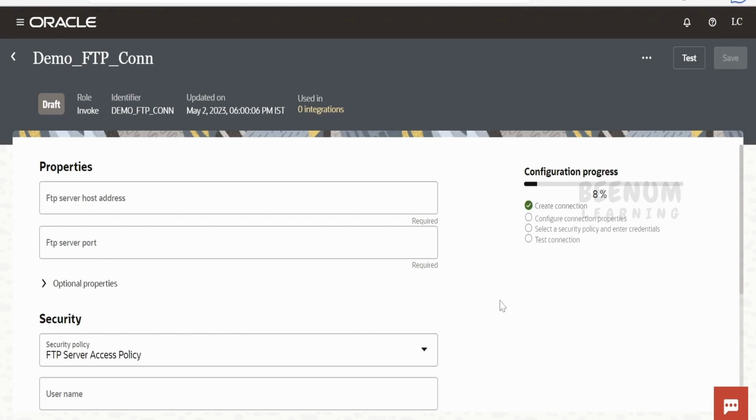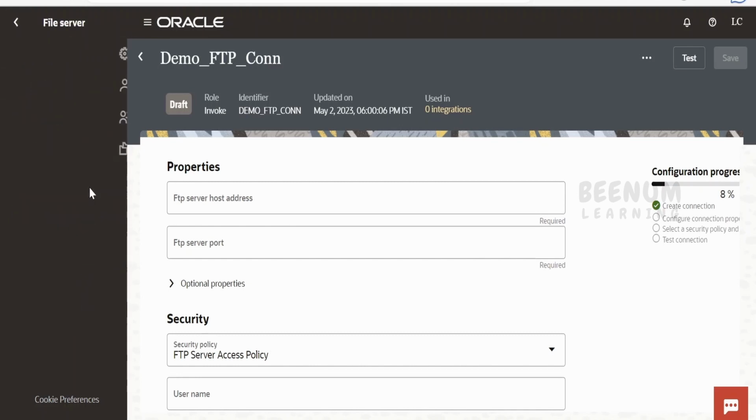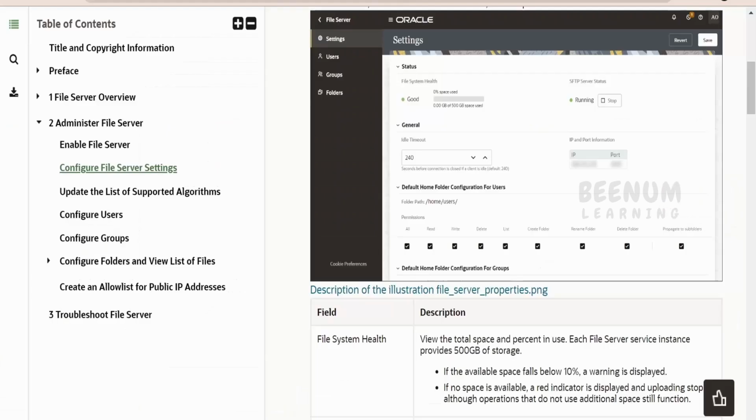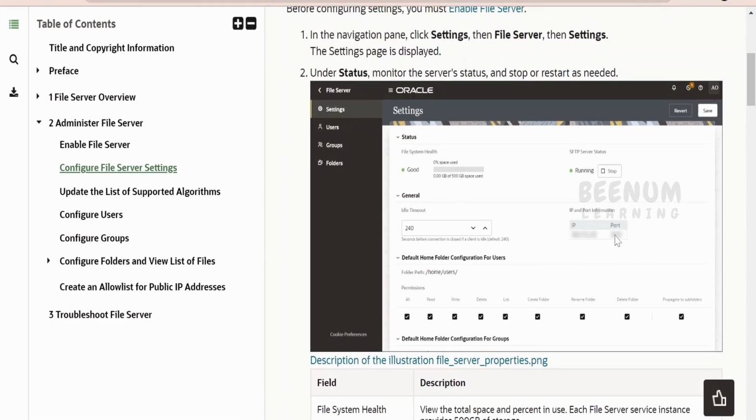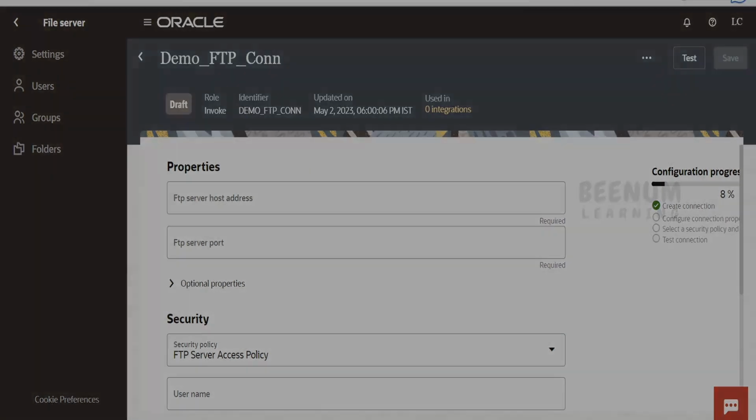So here we are going to make use of the file server which comes with integration. The navigation I have already shown in my previous class, that is we need to go to settings and then go to file server. When you click on settings, you will land on this page wherein you will get the IP address and port, and you need to populate the username and password. Username and password you can provide with which you have logged into your integration instance. Now I will quickly populate those details.